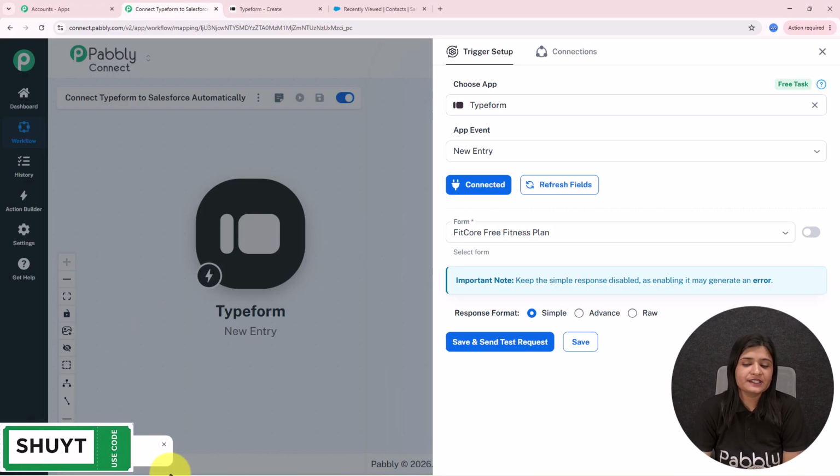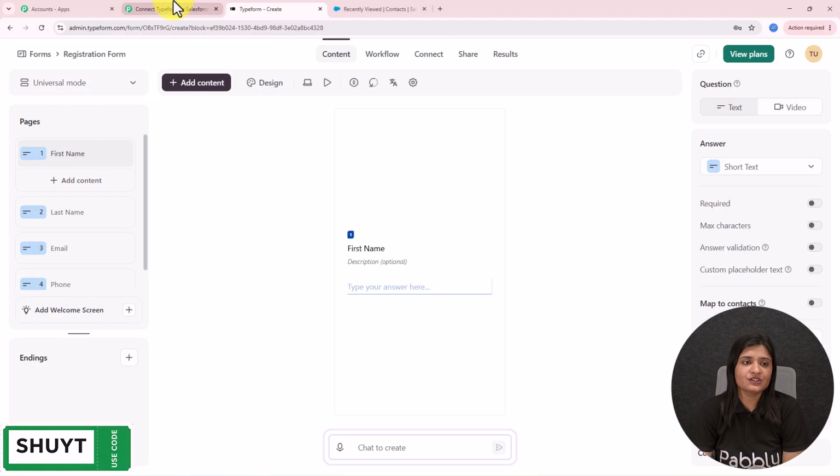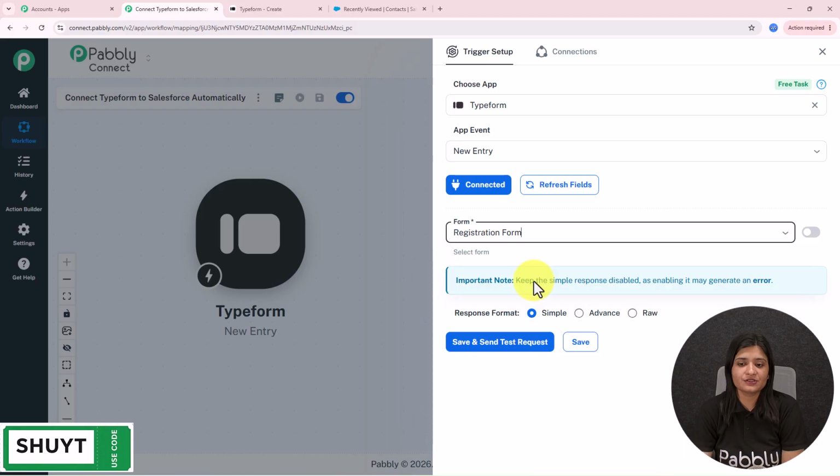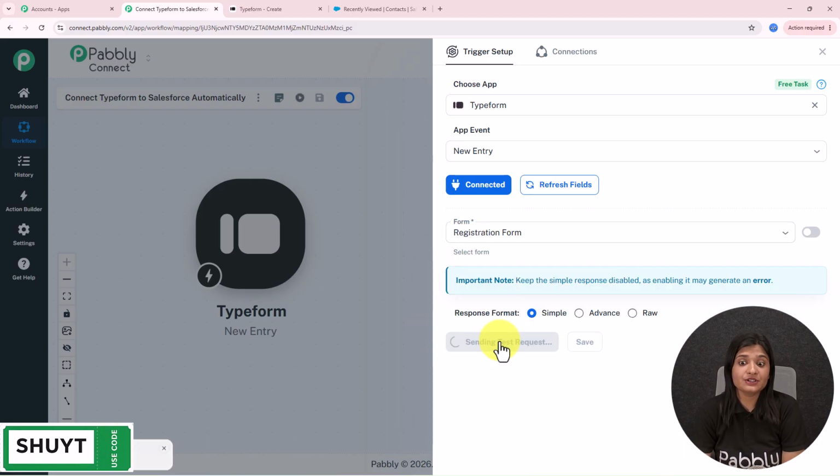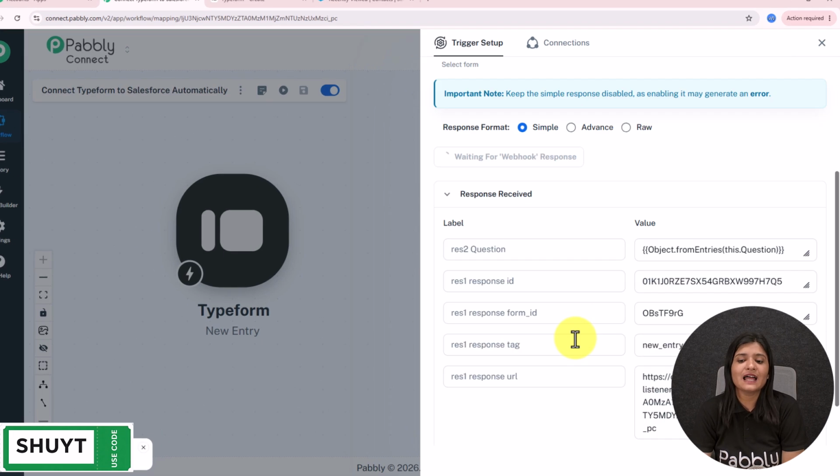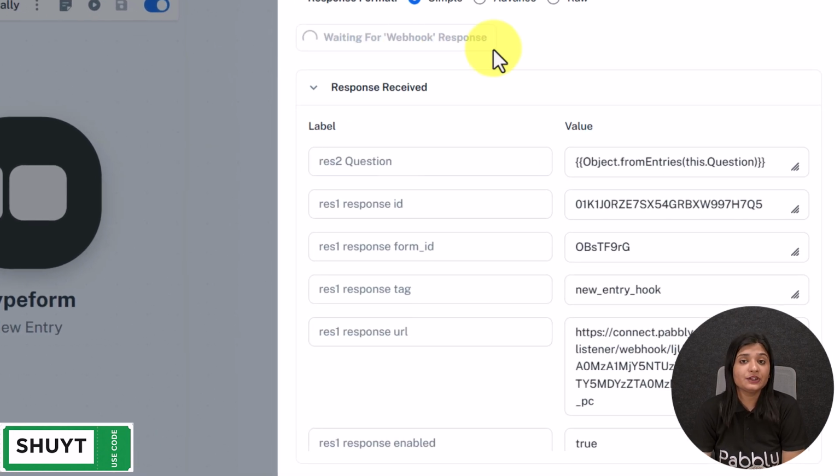Now, connection created successfully. I have to enter the form now. So I will be working in this registration form. So I'm going to select the registration form, and I'm going to click on save and send test request. You will see it will change to waiting for webhook response. And now I need to do a test submission in order to capture the webhook response here in this workflow.